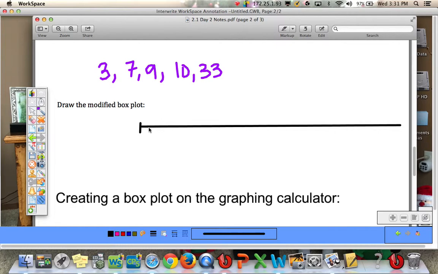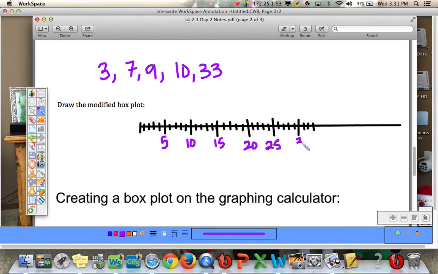All right, so I'll say 0, 1, 2, 3, 4, 5, 6, 7, 9, 10, 11, 12, 13, 14, 15 is right here. 19, 20. All right, so I went up by 5s. 5, 10, 15, 20, 25, 30.